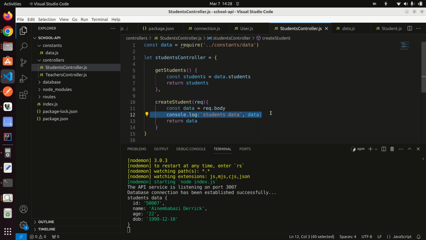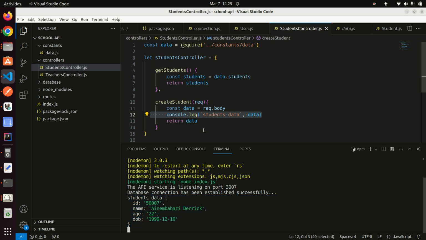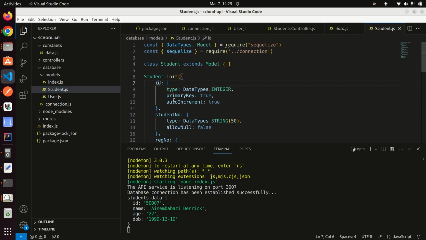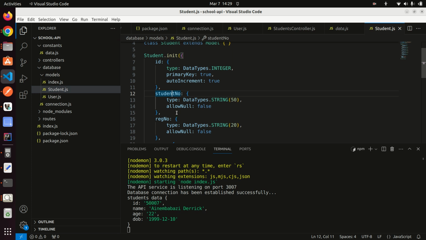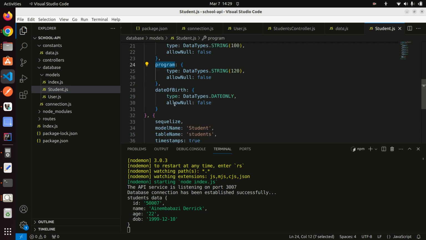So in this case, we can access the data in our controller from Postman. It is at this point that we are going to get this data that we are now logging on the terminal, and we post this data to the database so that we can see that the student has been recorded in the database. Now, when you come back and look at our model, which is basically student, you realize that we need columns. We have columns ID, student number, then registration number, then name, then program, and then date of birth.